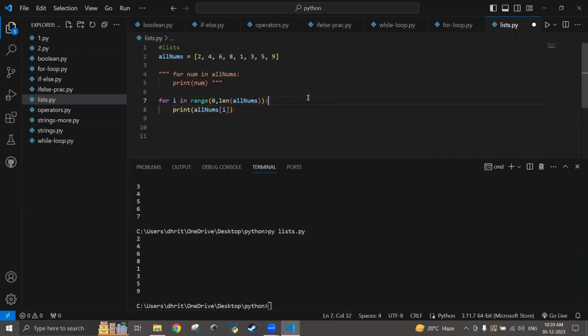So this is also one way how we can print all the numbers in a list. For num in all nums, print num. This one is simpler. Or else if you want to use range, this will happen. Then we can even remove this 0, because range by default always starts from 0, isn't it? So you can remove the 0, and you will still get the same output: 2, 4, 6, 8, 1, 3, 5, 9.